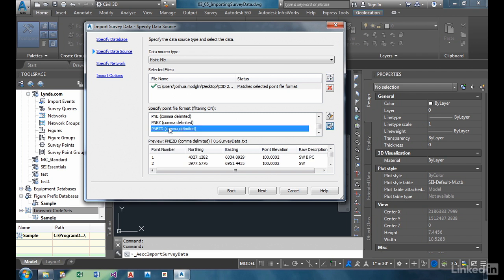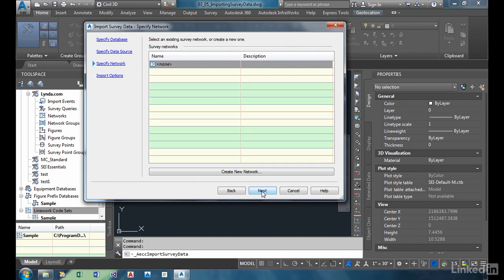So I'm going to select this proper file format, and we get a nice preview here of the points. I go ahead and click Next. A network is more connected with the idea of your traverse. That way you can rotate and make adjustments and elevations to all the points within a network. Well, since all the adjustments and rotation and settings were already done for us, we're simply importing that information into our database. We're not going to create a network.